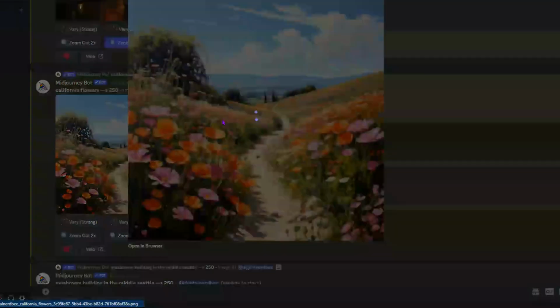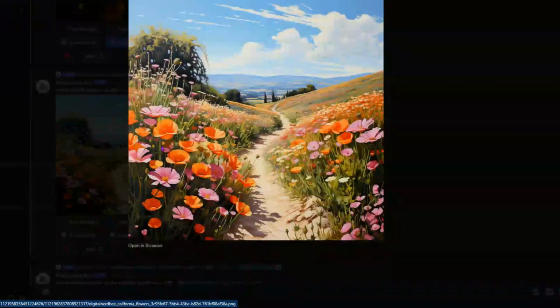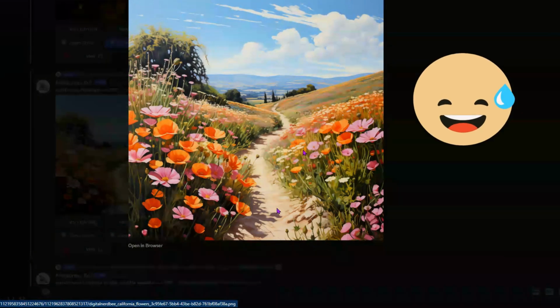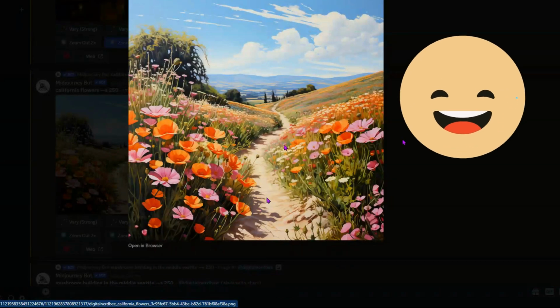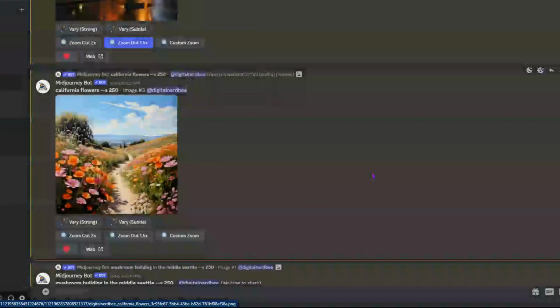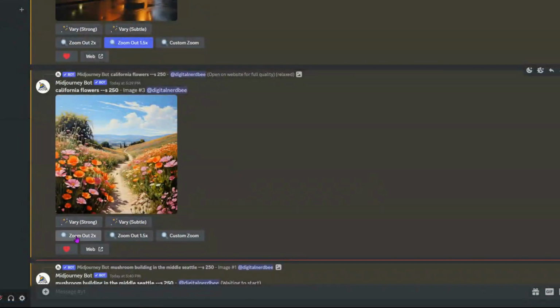And then the other version that I have here is a flower field in California. I think this does look like California when we are not in a drought per se. So this is a good image. I'm just gonna go ahead and zoom out 2 times and so you can see the difference.